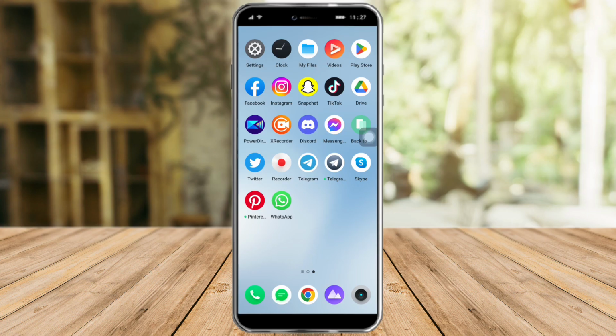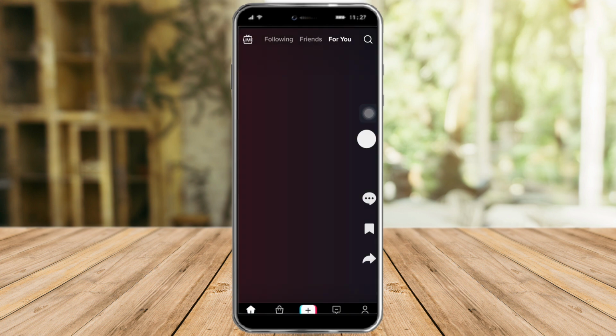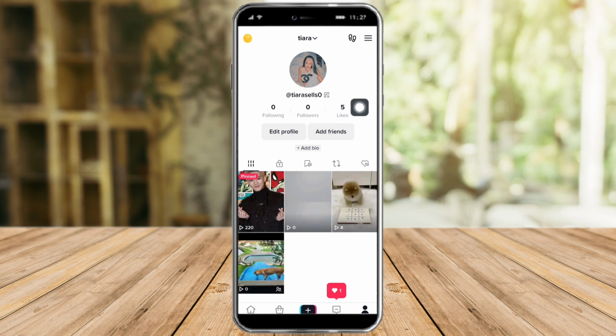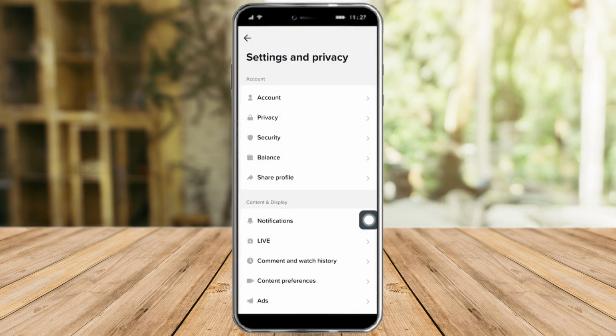So what you need to do is head over to TikTok, and once you're there, click this profile icon. Click that and you can see the three lines up here. Click that and you can see the settings and privacy. Click that and you can see account settings.